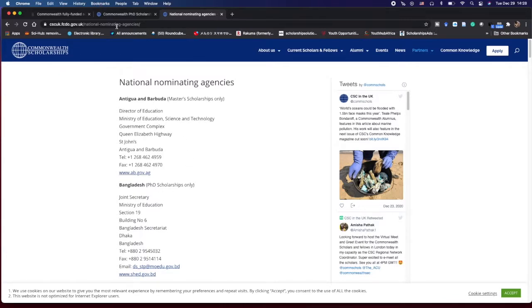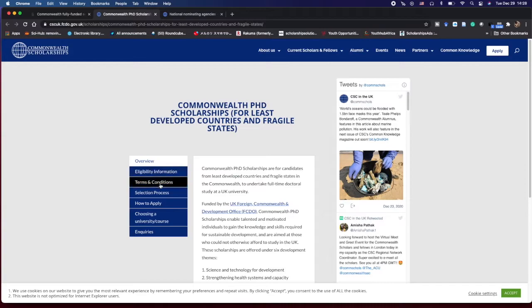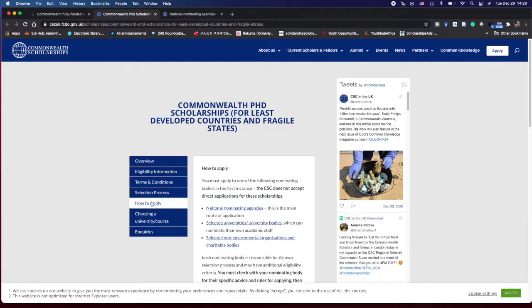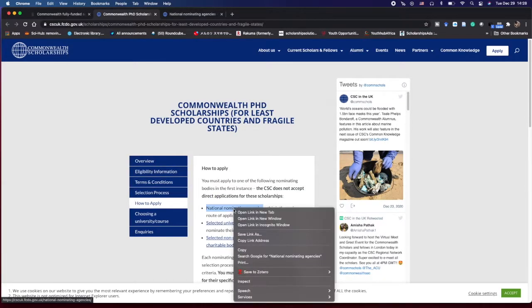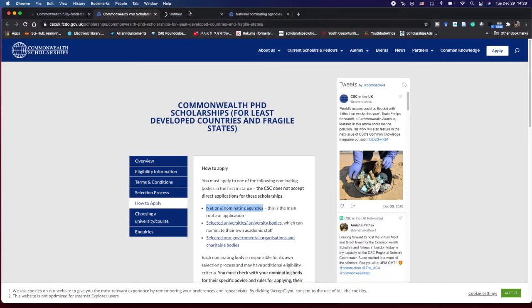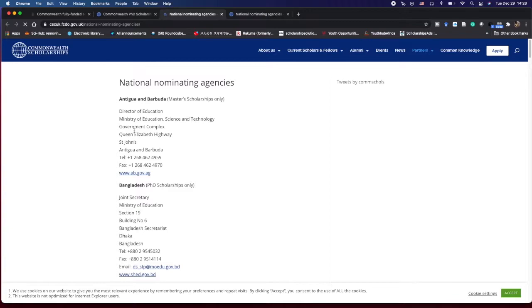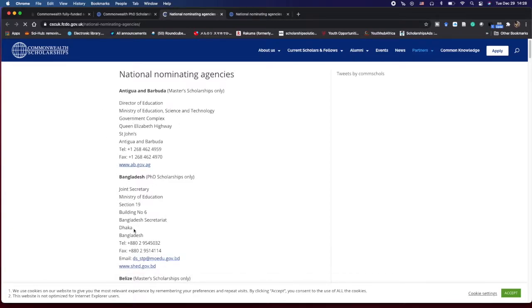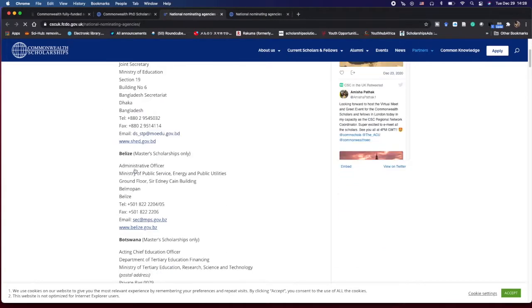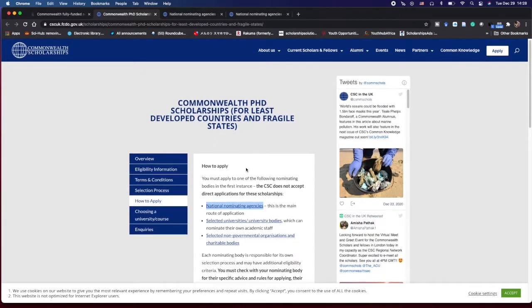done by national bodies. If we go to the PhD scholarships and also go to the how to apply, you're going to see it has the national nominating bodies also, and it takes you to the same page where it's all ministries, various ministries: Ministry of Education, Ministry of Education, Ministry of Education, Ministry of Public Service. So those are the things.